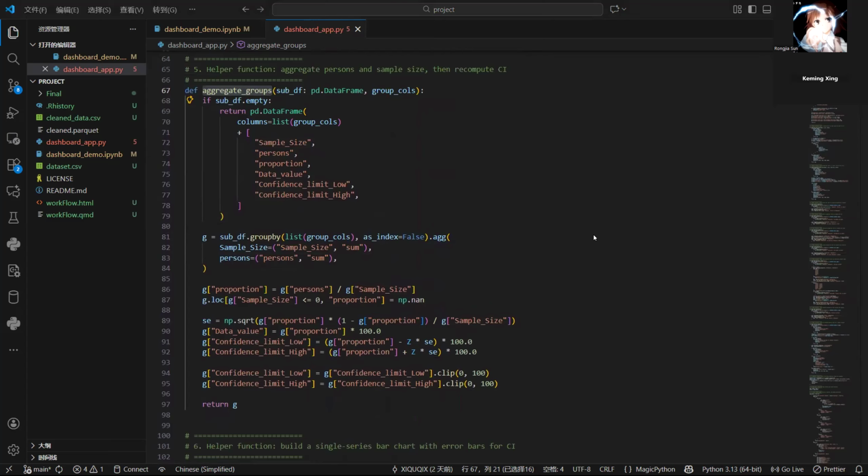Here is the heart of our dashboard, the aggregate function. When the user selects the filter, we need to recalculate the statistics from row counts. The first step is to group data and sum sample sizes and person counts. Step 2 is to calculate the proportions. Step 3 is to compute 95% confidence intervals using the standard error formula.